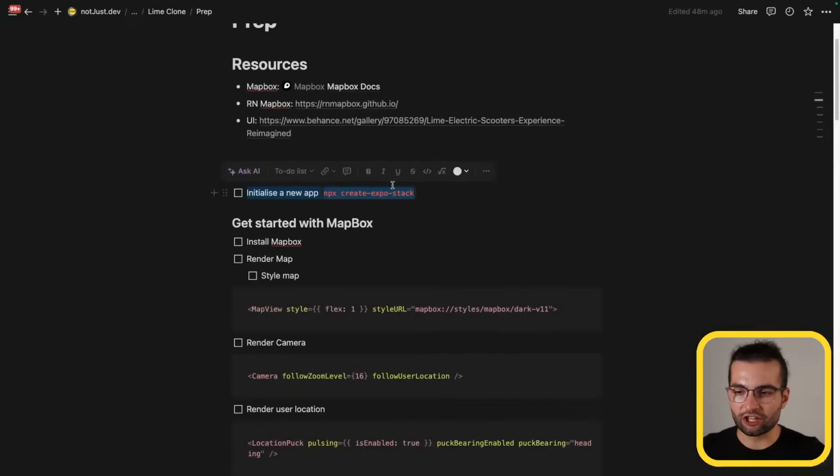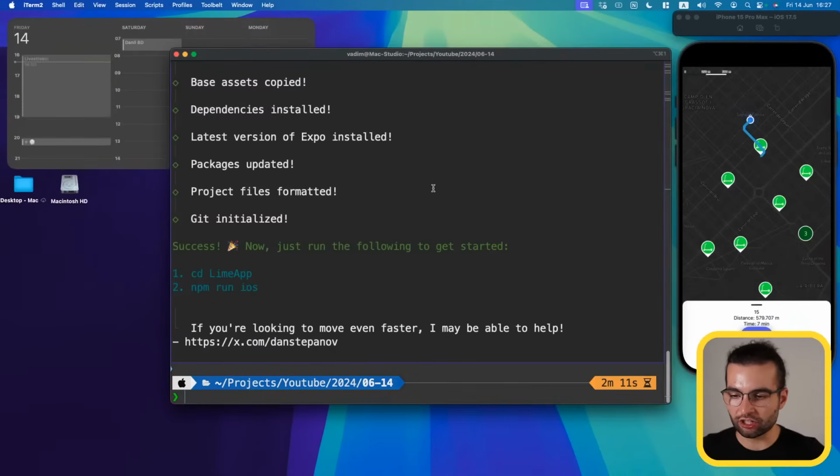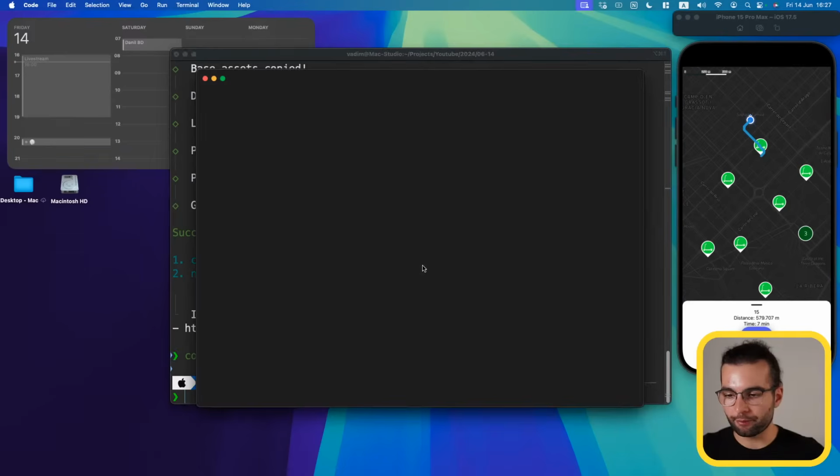Now let's check if our project has been initialized. Yes, it has been initialized. Let's go ahead and open it in Visual Studio Code. Lime app.